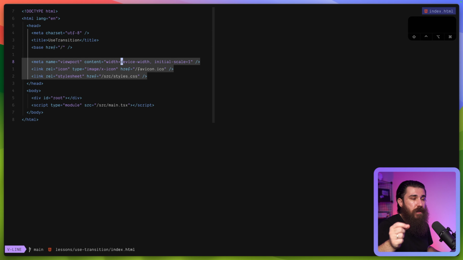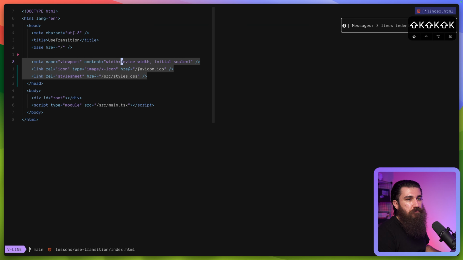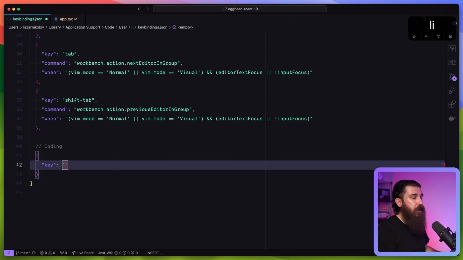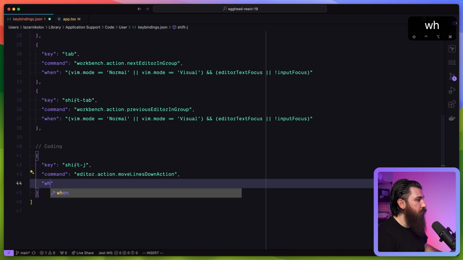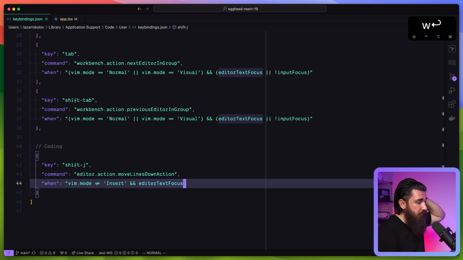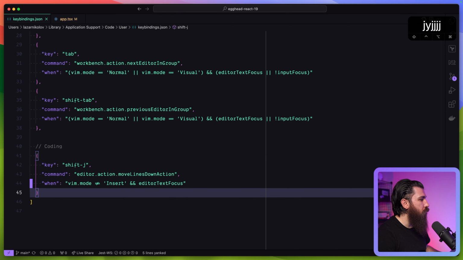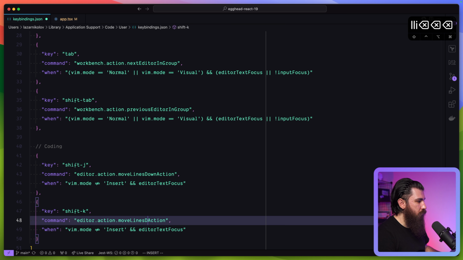Holding Shift and going with J and K while having a selection like this allows me to move the whole selection line by line. So I want to achieve the same thing in VS Code, right? Shift J. The command is going to be editor.action.moveLinesDownAction. And there's going to be a when only if we're not in insert mode and we are inside of the editor. If we're outside of the editor, there are no lines to be moved, so we're not going to move any lines. Cool, I'm going to do the same now for Shift K, and it's just going to be move lines up.